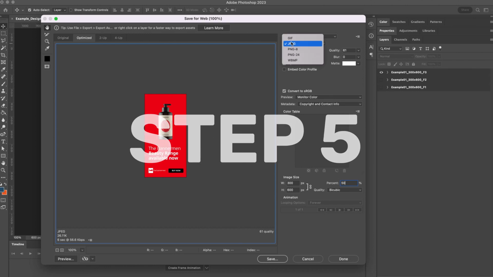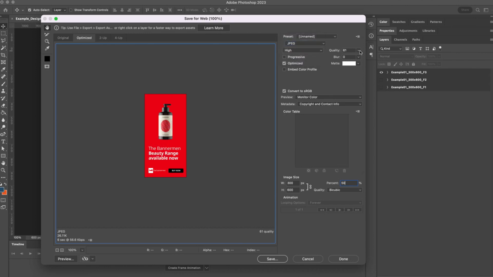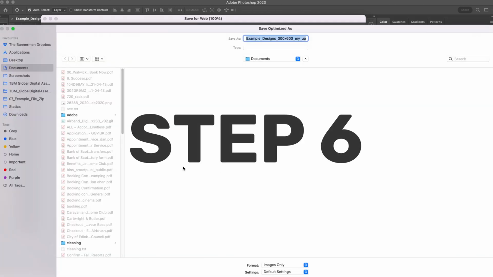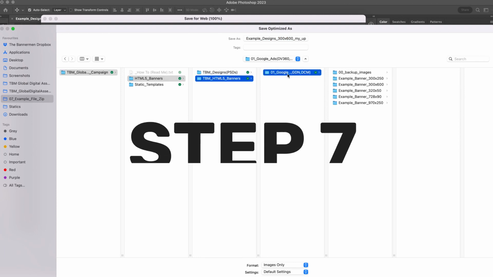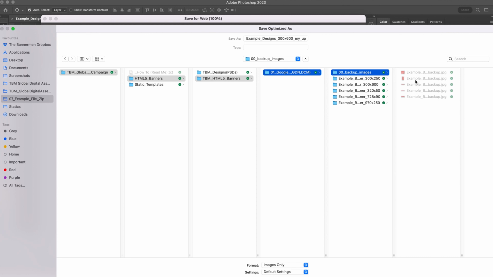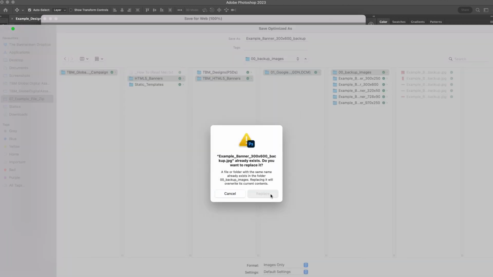Step 5. Then make sure to select the JPEG format from the drop-down menu. Then drag the quality slider so that the image file size will be under 40 kilobytes. You can see the final export size in the bottom left-hand corner. Step 6. Then just hit Save and navigate to the backup image you want to update and replace it.